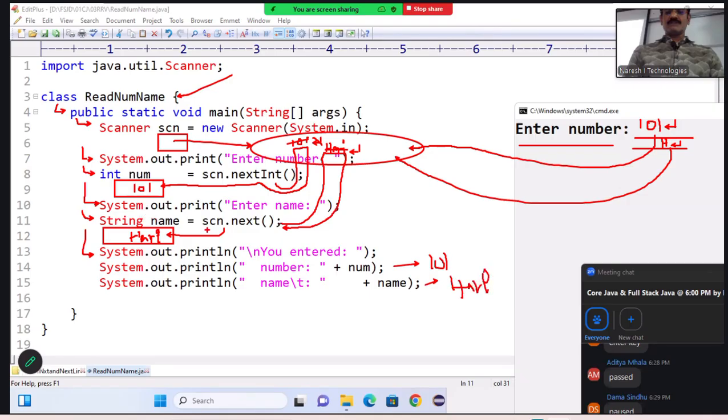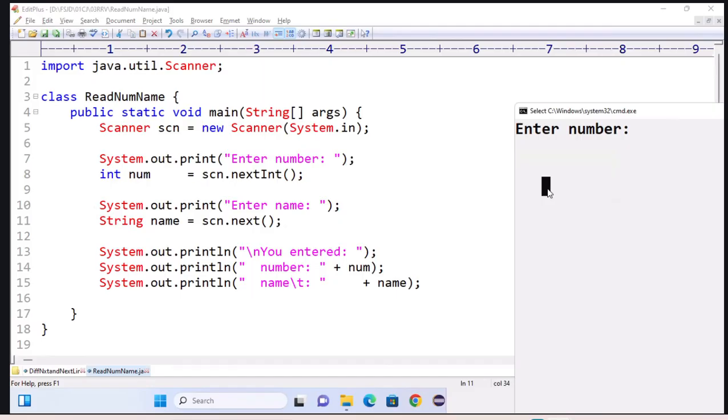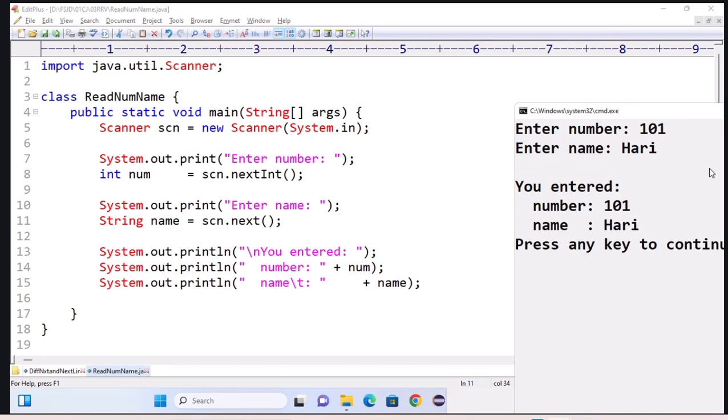Tell me, if we call the next method, is program execution passed or not? Yes, 101. Look at that. Program execution is passed. I enter the data Hari. Now the output comes: 101 Hari. Everyone understand that? So, what is the problem with the nextLine method?